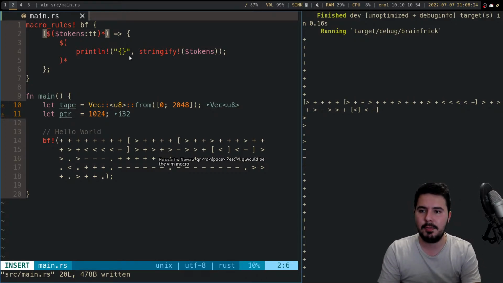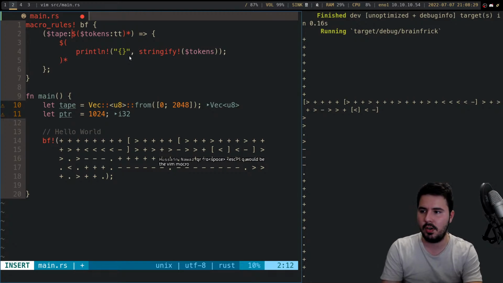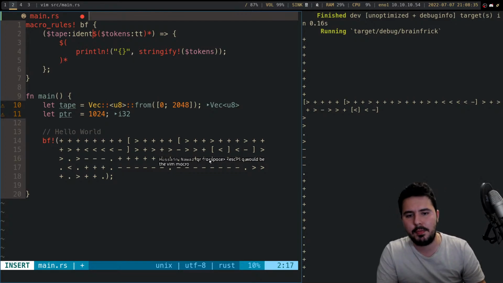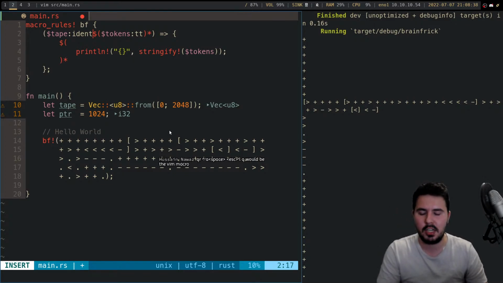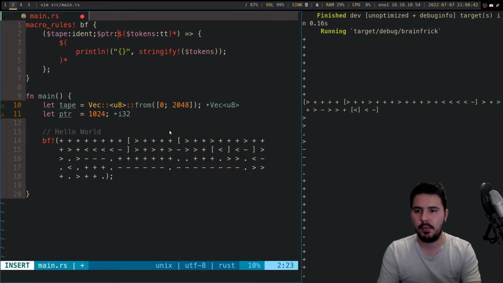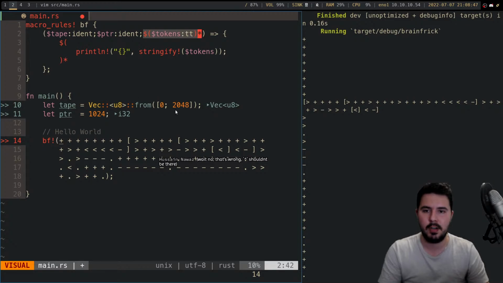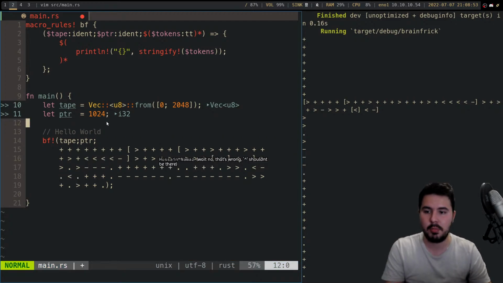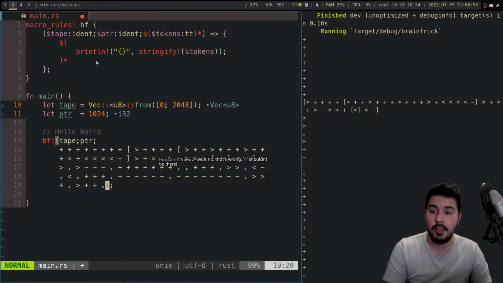We can say that we have the tape, which is some sort of ident, right? And then I'd like to use a comma, but that might get confused with some Brainf syntax, which actually uses commas sometimes. I'll use a semicolon, and then I'll say the pointer, which is also an ident, and then another semicolon, and then all the Brainf code over here. This way, I could pass it in as tape semicolon, pointer semicolon, and then all the Brainf code, and this will work fine.